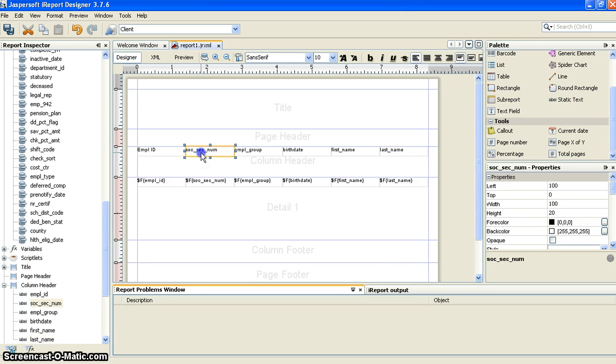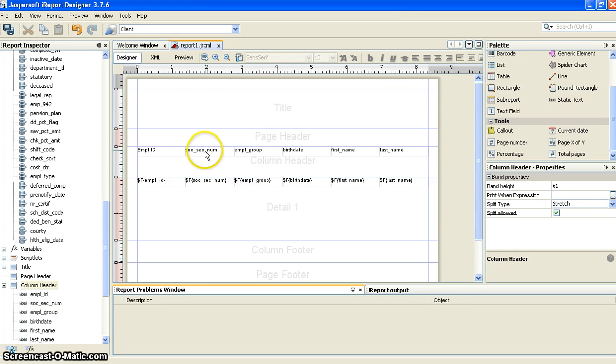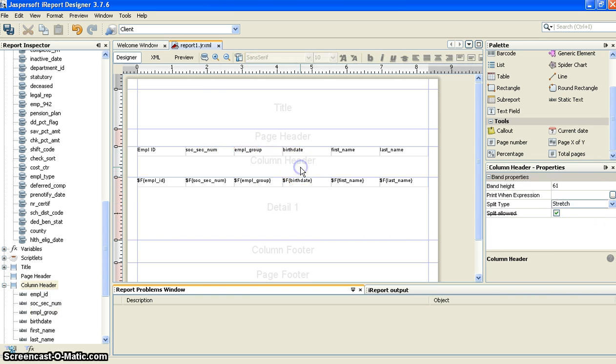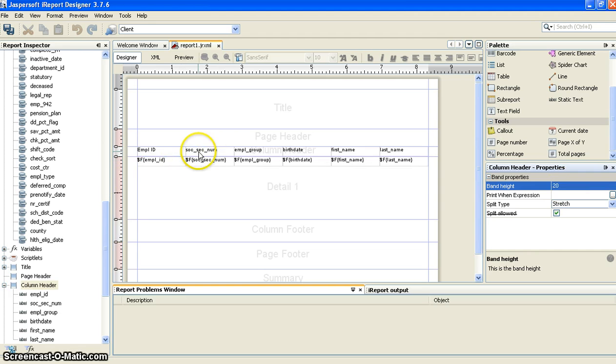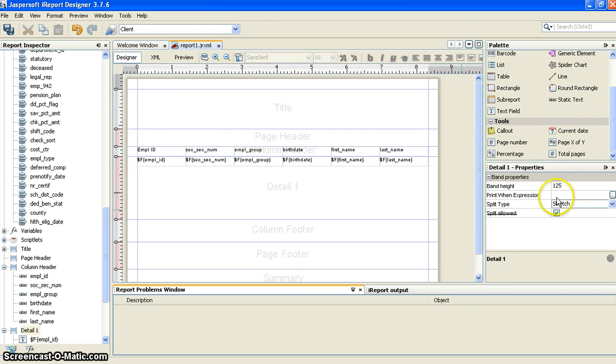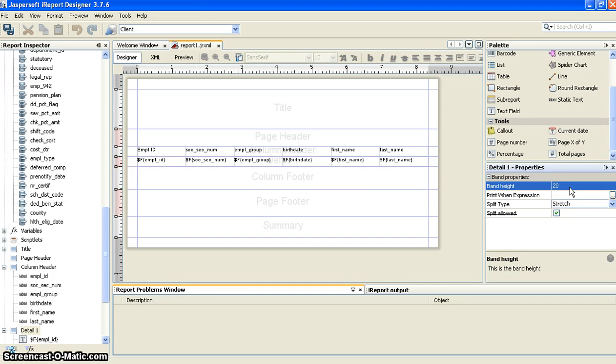Next, what is the height of this field? The height of this field is 20. So the band height should be equal to the text fields we are placing. What is the height of this band? It is 61, so we need to change it to 20. And the same thing here, it is 125, so we have to change it to 20. Any empty spaces should not be there in that report.